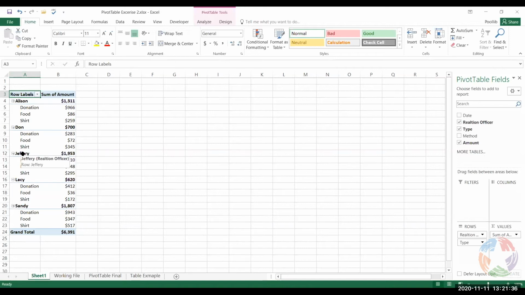The next field in the row area is the secondary field, and that is our type. So that's like donations, food. This is where the contribution came from, and it is divided up in the data by subcategories.